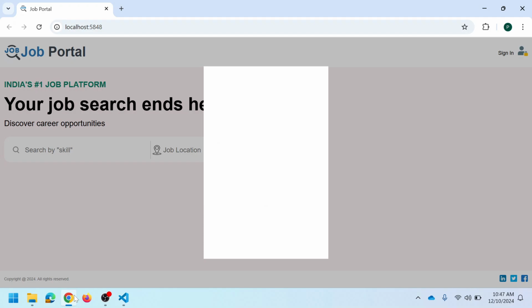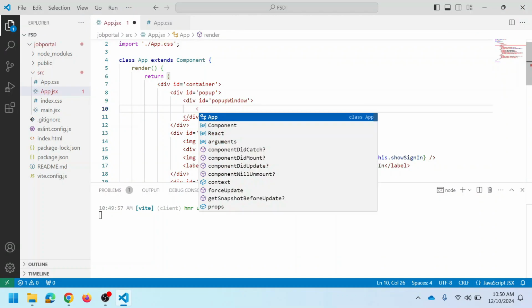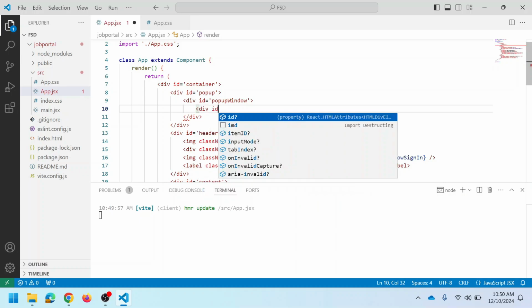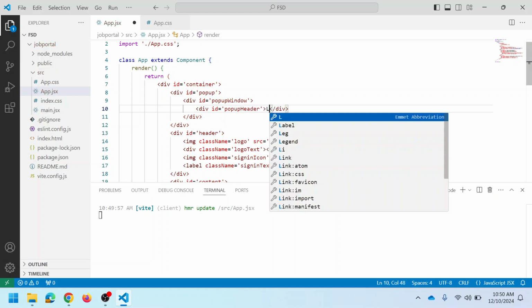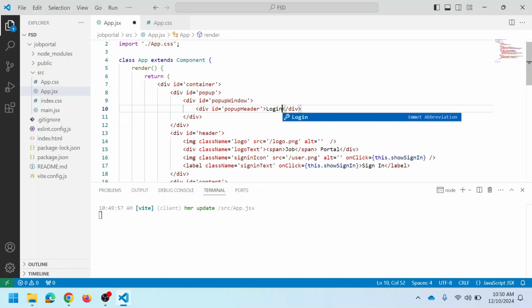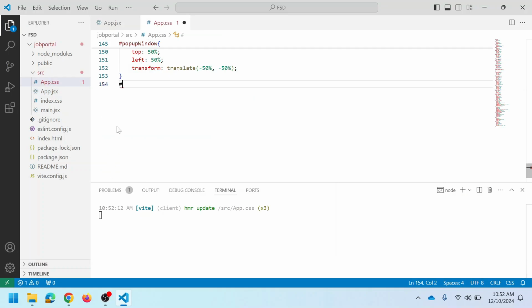Now I'm going to start designing a page as per the sample screenshot. Next, I'm going to place a header with a message login. Then we can place two input text boxes to collect username and password and one button control for validation. Then create a div element with an ID as pop-up header with the content login. Go to app.css, define a style for pop-up header.